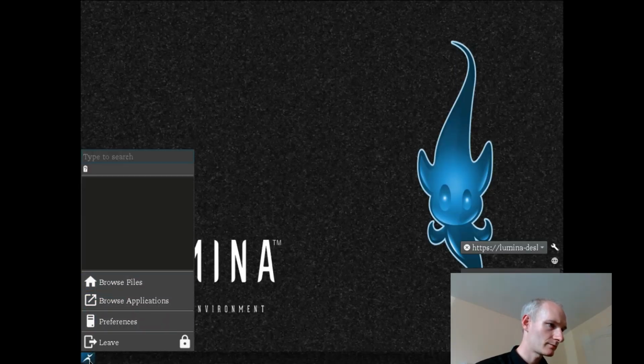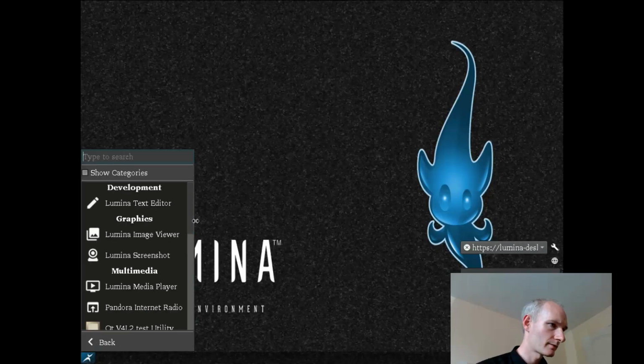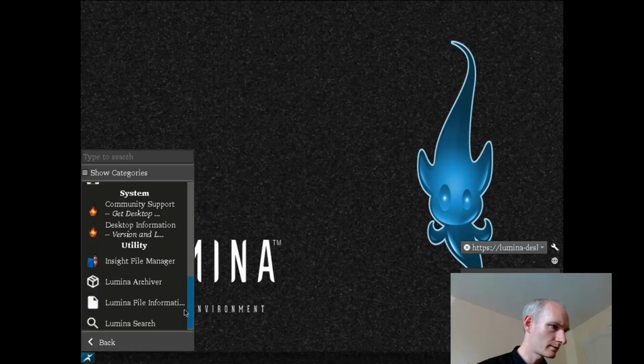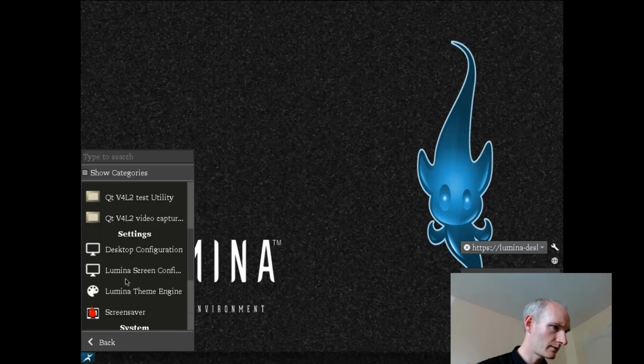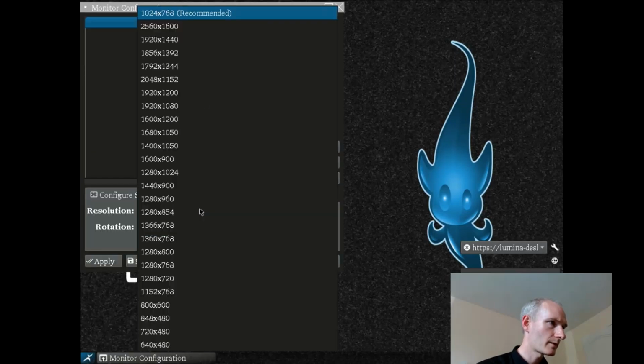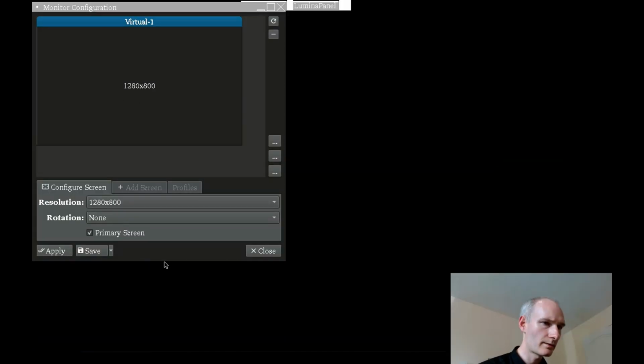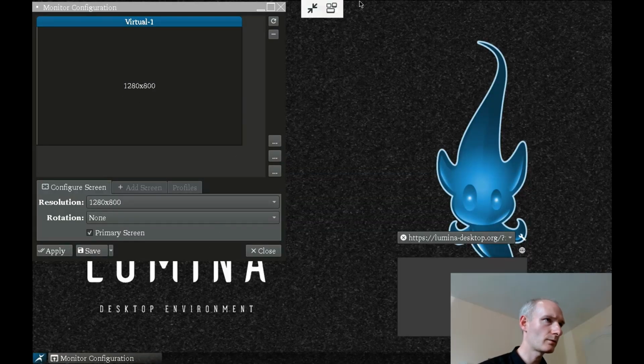So let's have a look at applications. You've got text editor. Let's see if we can do the screen. Lumina screen configuration. I can't remember my screen rate, 1280 by 800, I think. Apply. There we go. That's what I want. Okay, save that.